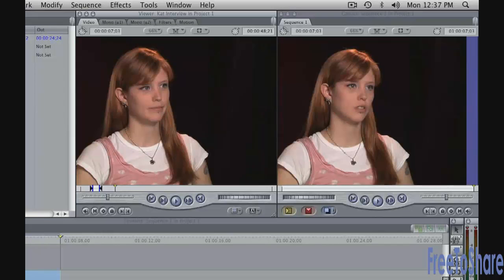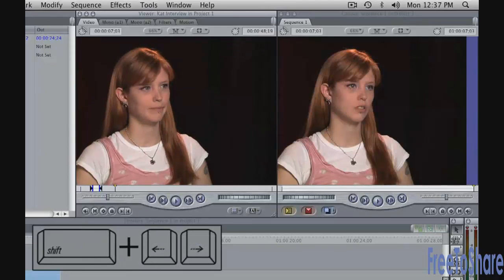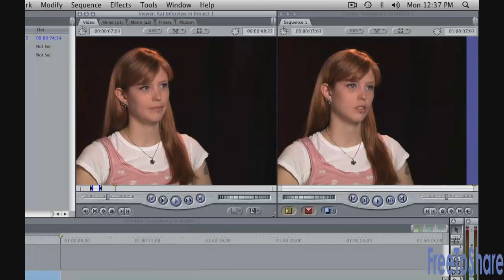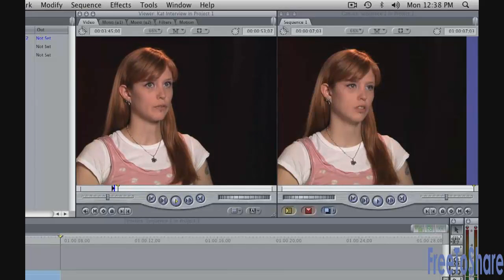You can also move with the left and right arrow keys. You can move incrementally in 1 frame at a time. And shift left and right arrow keys will move you in 1 second increments. I'll mark an endpoint here. And I'll mark that as my out point.